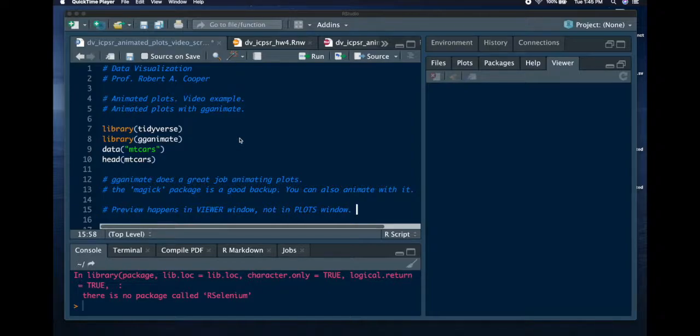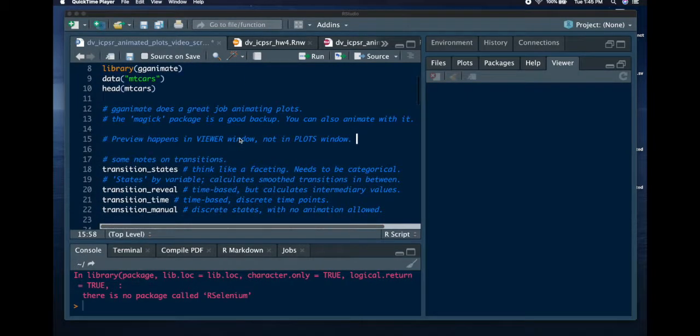You can actually also do these animations with another package called Magic, but that's a good backup just in case gganimate's not working for some reason. gganimate's gone through a bunch of recent updates and it's working really well now, but I suppose you never know. So Magic is a good backup, and I might do a separate video on that. Okay, so let's talk about gganimate and animating plots.